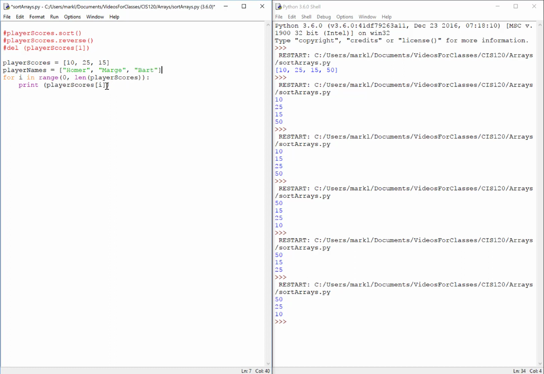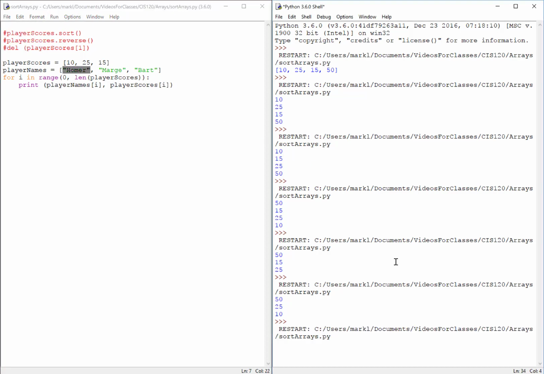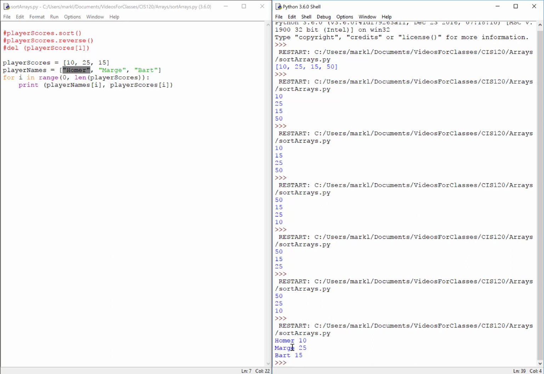And if we wanted to print that out, we could do, let's say, player names. We'll just add it here. Player names of I. Let me make sure I spell that right. So now we can print out each individual person's score and name because I the first time is 0. So both of the 0 indexes are going to refer to Homer and so forth. So let's print that out and make sure that's still working. And sure enough, Homer's 10, Marge is 25, and Bart is 15.